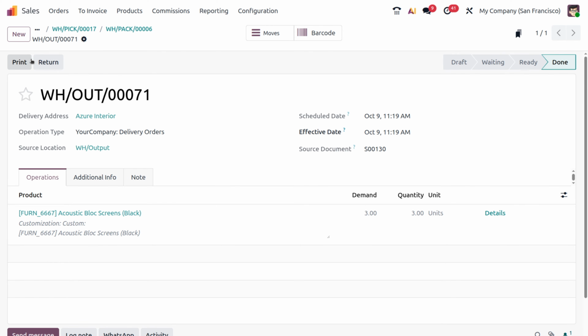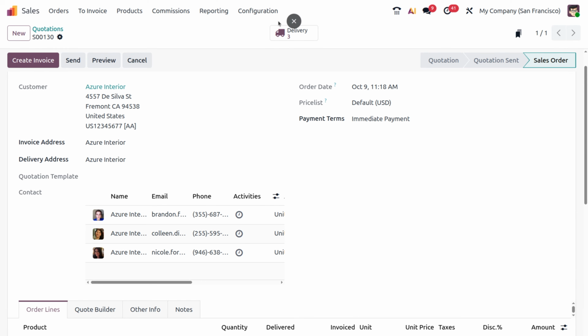So now we are done with the delivery, and we can simply create an invoice. For that, let's move back to our sale order. And there you can find 3 deliveries, in which we moved the product through 3 locations, from the stock storage area to another, and from there to another, and lastly we delivered our product to the customer. And now we can simply create an invoice based on that.